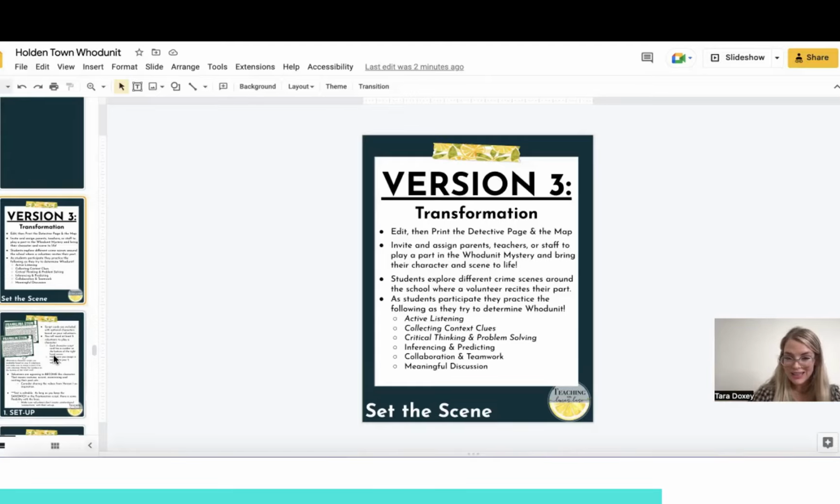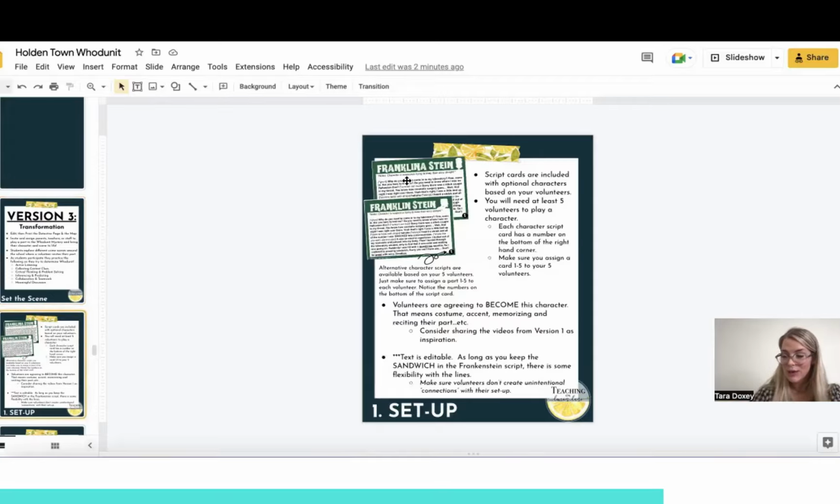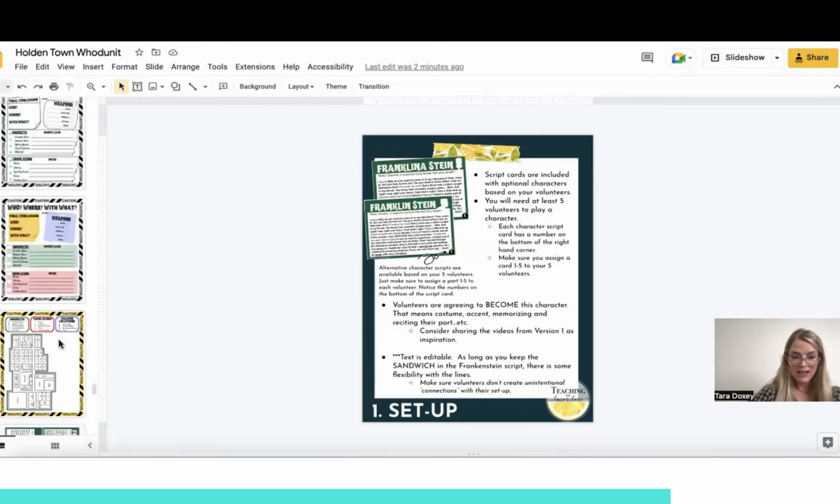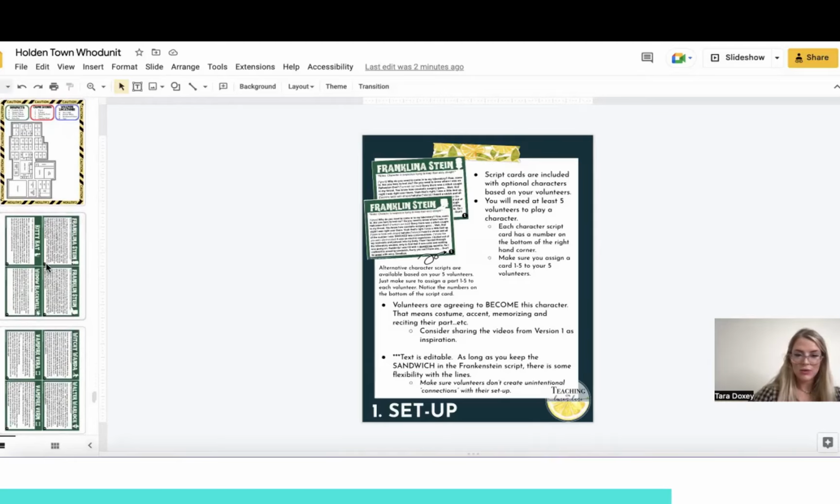So I've included everything that you need in order to do a transformation. Essentially we have script cards, and at the bottom of every script card, there is a number. So you need a character, and we have it to where it switches off based on who volunteers or who you have. So you would need a character script or a volunteer for 5 different characters. And so let me show you what those are.